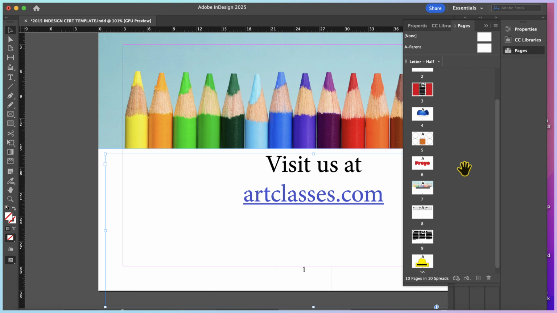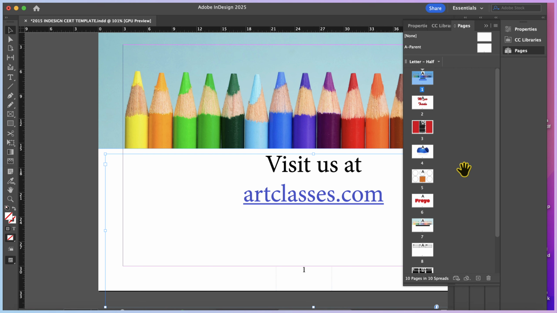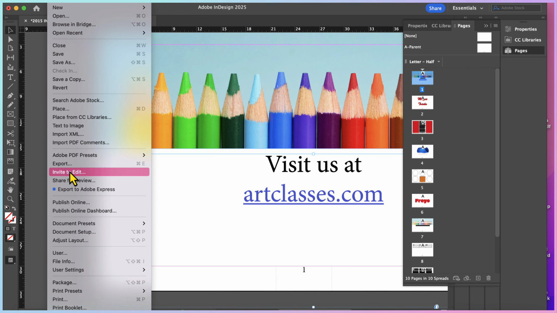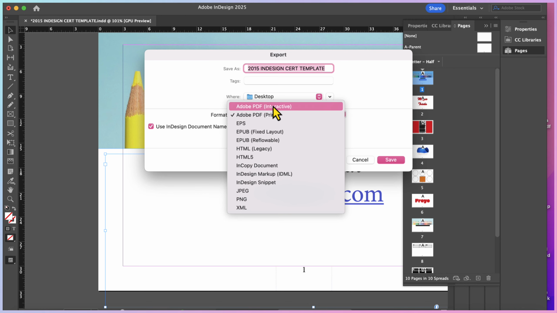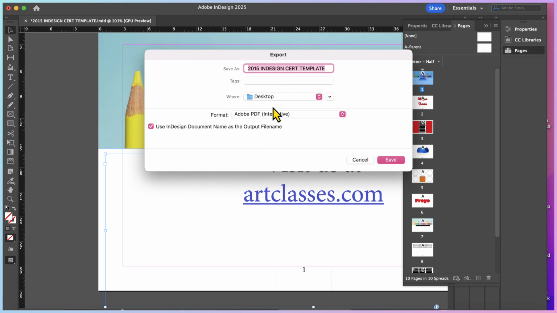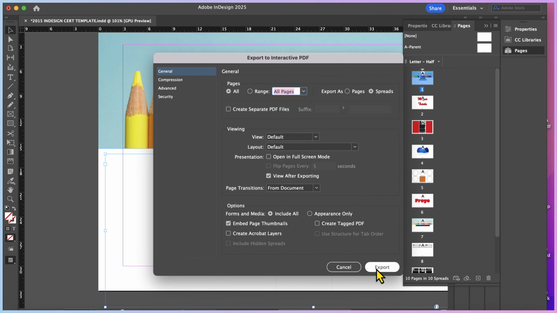Having completed each of my challenges, I'm ready to export my final draft. I'm going to do so by going to File, Export, and under Format, I'm going to make sure it says Adobe PDF Interactive so I can see the active hyperlinks and animations in the file. I'm going to call this Final Draft 2015 InDesign Challenges. And I'm going to click Save and Export.